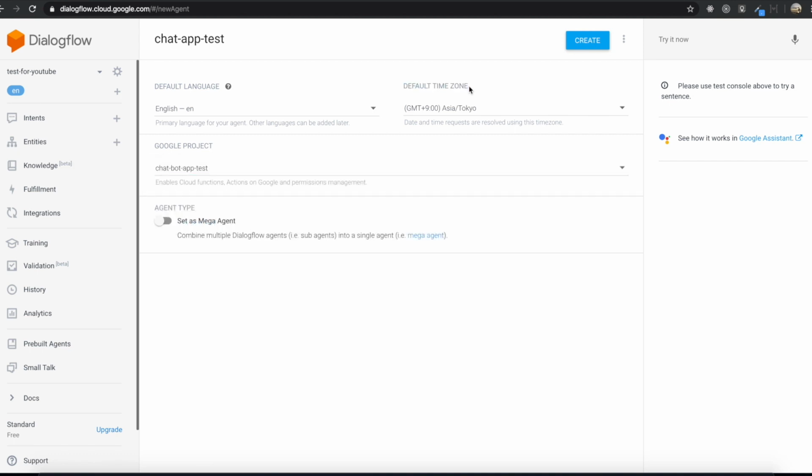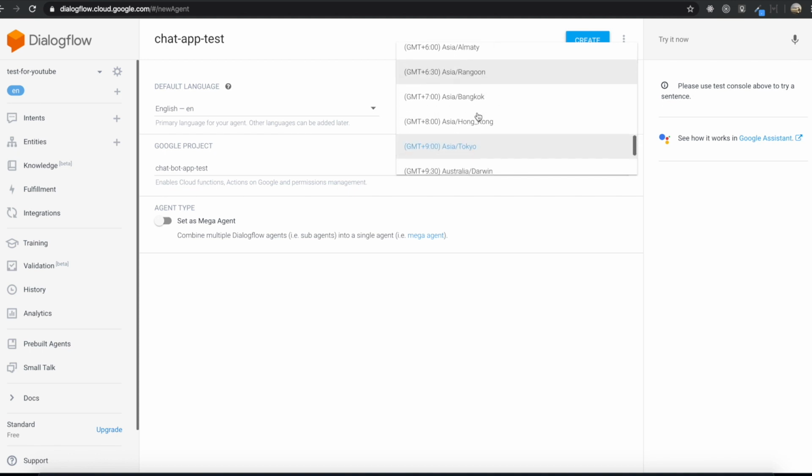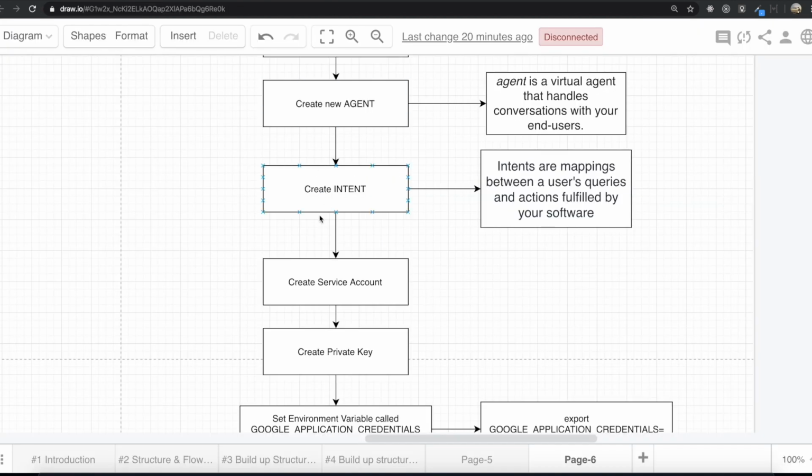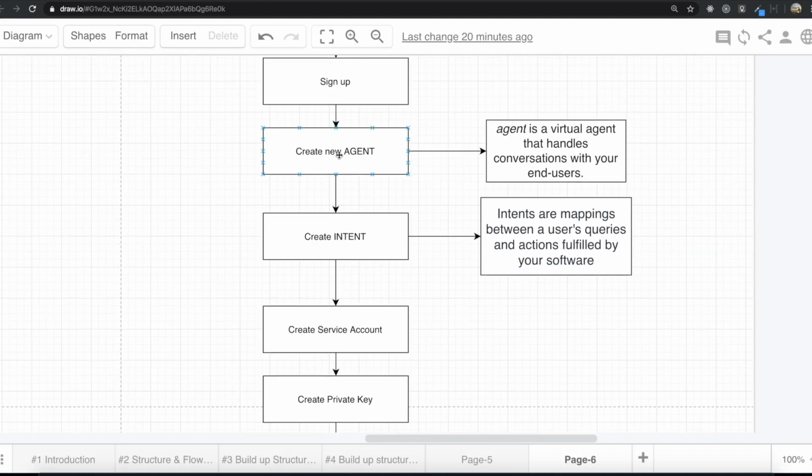We can also change the default time zone. So I live in Korea, but there is no time zone for Korea, so maybe I can just click Hong Kong, and then I'm going to click this create button. So now we just made the first new agent inside the Dialogflow.